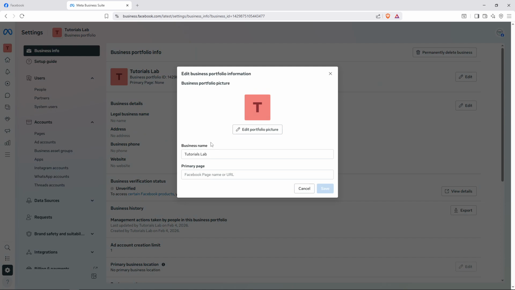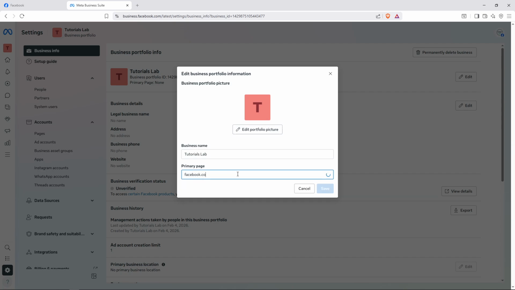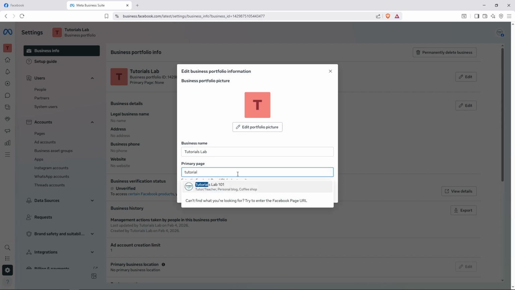A small window will now appear where you can edit your business portfolio information. You'll notice two fields provided for making changes. In the field labeled Primary Page, enter the full URL of the page you wish to set as your primary page. Make sure you type the complete address, including facebook.com/your page name. Double-check that the URL is correct to avoid any issues. Once you've entered the URL, click on Save to confirm your changes.